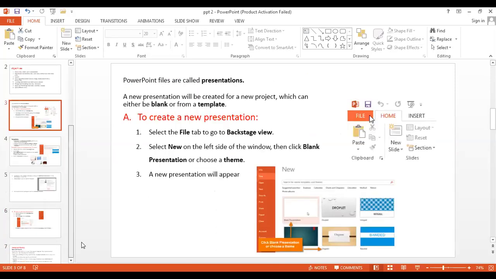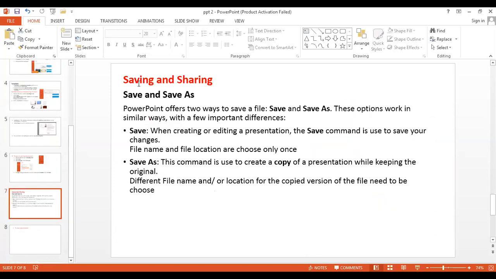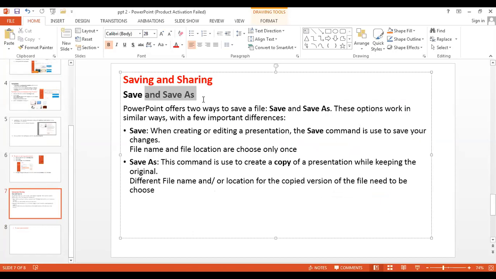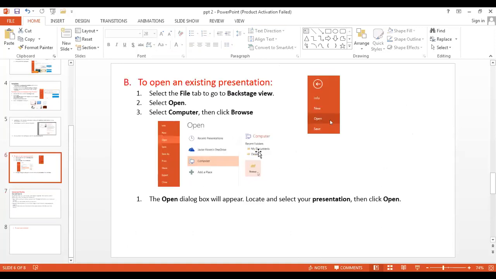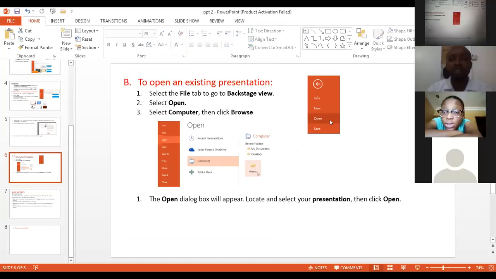Then, how to save and share your presentation. First of all, I would like to explain save and save as. These are two different things. I would like you to explain to me how you can differentiate between save and save as. If you have any difference, what's the difference between save and save as?